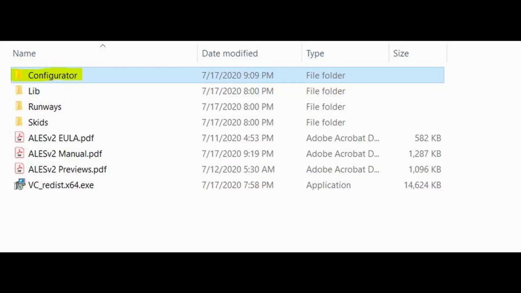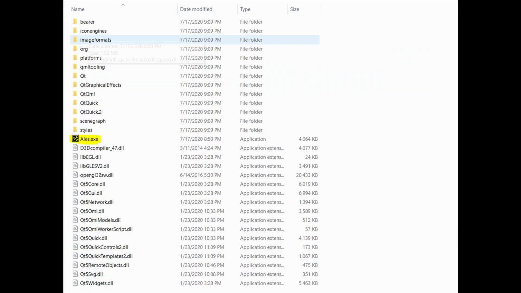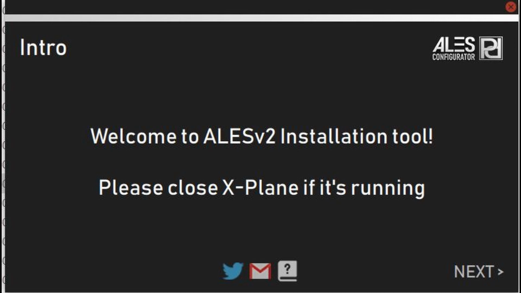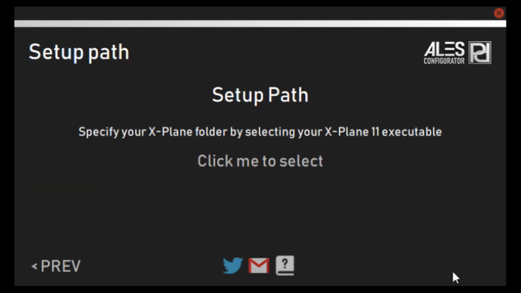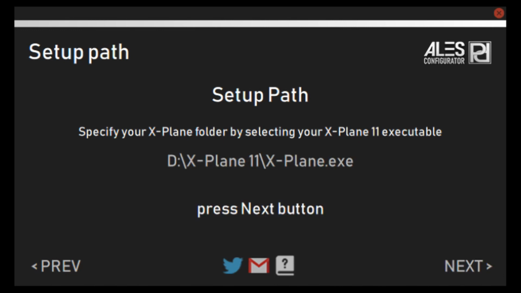Then we go into the ALES.exe file, which we get in there. Click that and open it, and you'll get this. It will ask you if you wanna allow this. Click yes, and it should open up. We get this screen over here. We click next, then set a path. We select where we have our explain installed and click explain.exe and open.